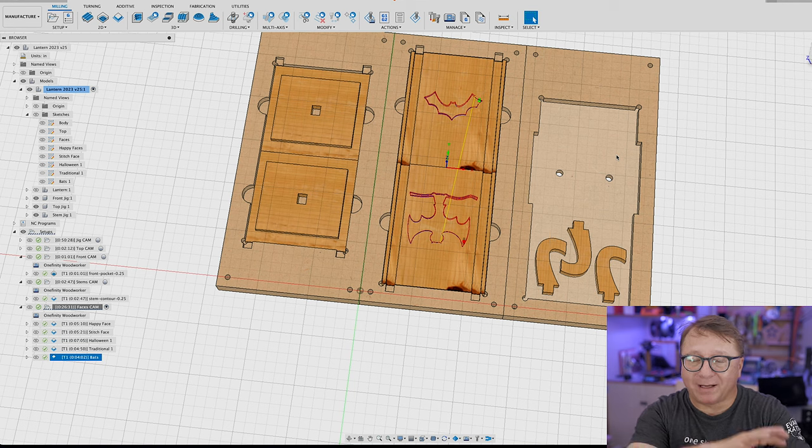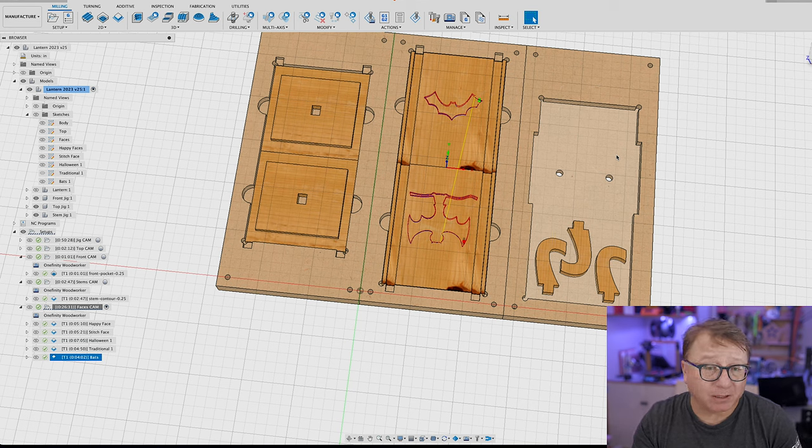All right, so that is the CAM. That is what you get if you want to get this file. Let's go ahead and pivot over to showing the final product.